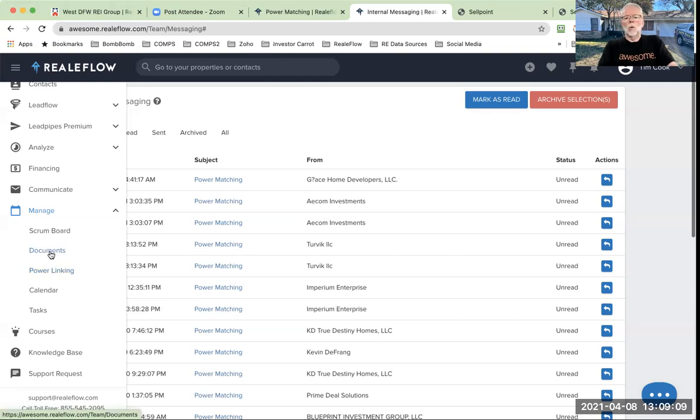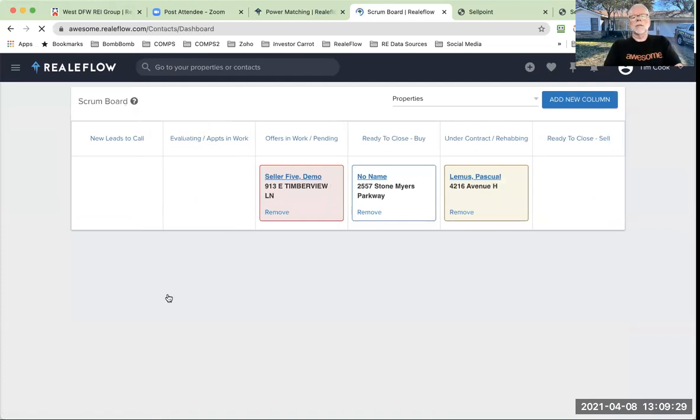Documents, you can upload all kinds of documents for history purposes, a contract, a disclosure, any of that kind of stuff, audio files, video, you can do all that in the documents and it stays with that property, okay? Scrum Board I like. A lot of people don't realize what a Scrum Board is. It's a systems engineering term.